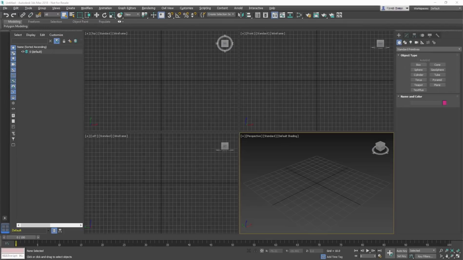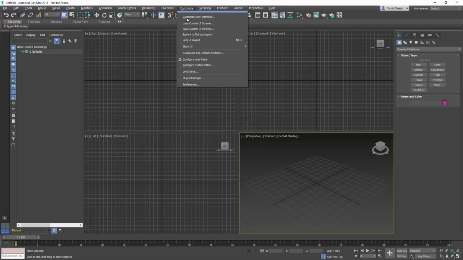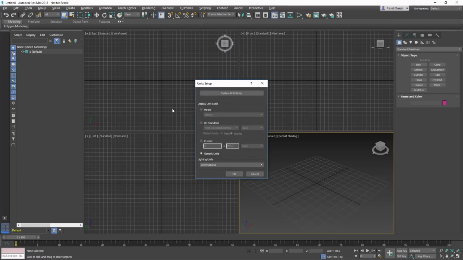Let's take a look at object creation. When you create objects, it's important to set up the units of measurement you want to work with. In the Customize menu, select Unit Setup. In this dialog, you can choose options that let you work in the metric system with feet and inches, with a custom setup, or the default generic units. This lesson uses generic units.